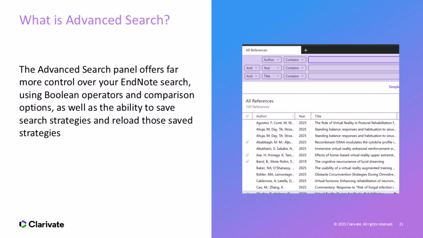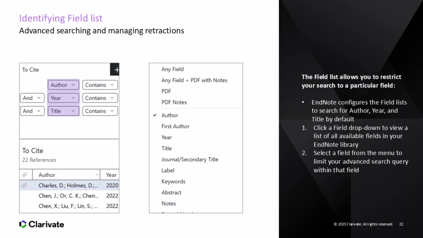One of the most powerful additions is the ability to save your search strategies. So if you're running the same types of searches often, you don't need to recreate them each time. You can simply reload a saved search. Advanced Search is ideal when you need to drill down into large libraries or conduct highly specific queries.